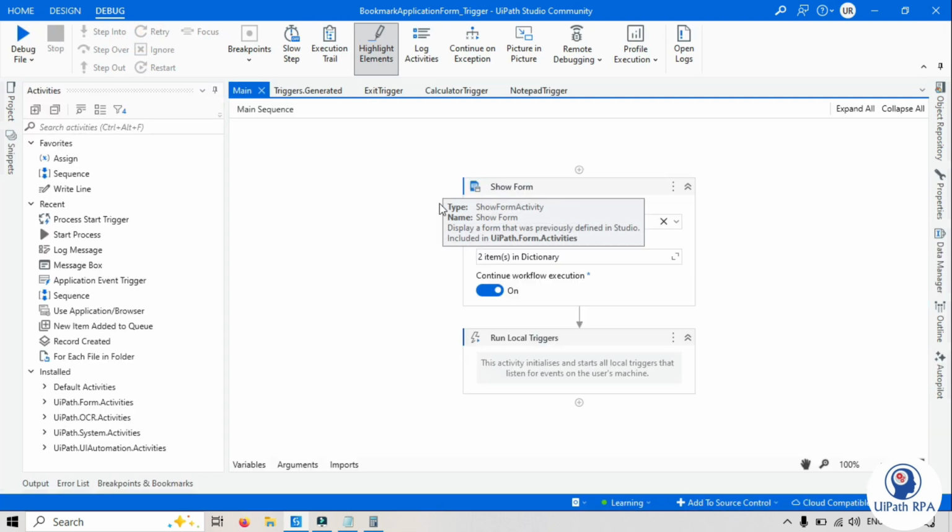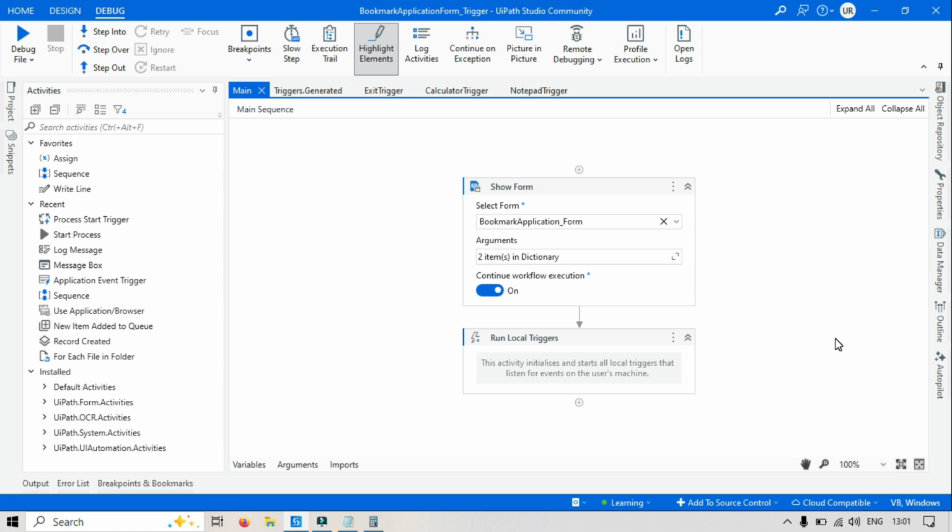Last, done. So we learned how the Run Local Trigger and Stop Local Trigger activities work in UiPath Forms. Using the bookmark application form example, we explored the Triggers.Generated workflow. We explained its components and saw triggers in action during execution. We have also learned about trigger scope.